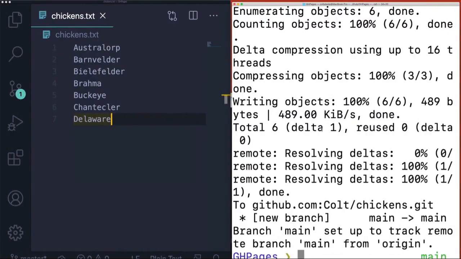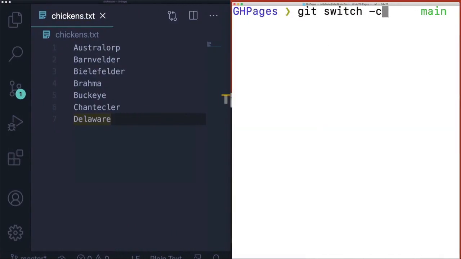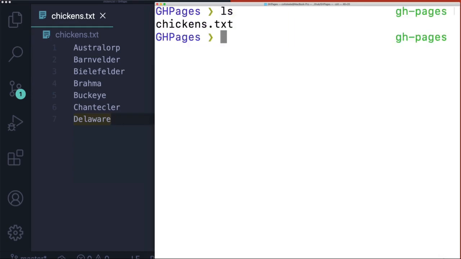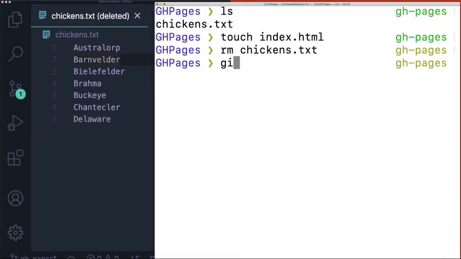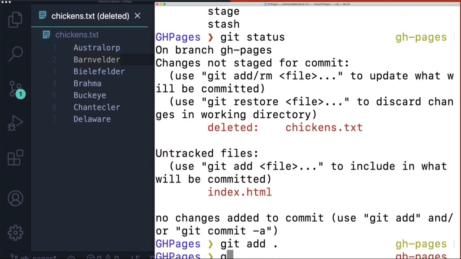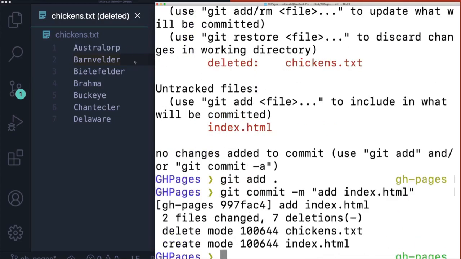I'm going to make a new branch here, git switch -c, and I'll just call this one gh-pages. You don't have to name it that. Actually, I think in the past you did. Now you can make any branch you want the designated GitHub Pages branch, so you don't need that. And now I'm going to make an index.html, and I might even delete that chickens file. Whoops, git status. And then I'm going to add those changes. I'll commit and just say add index.html.